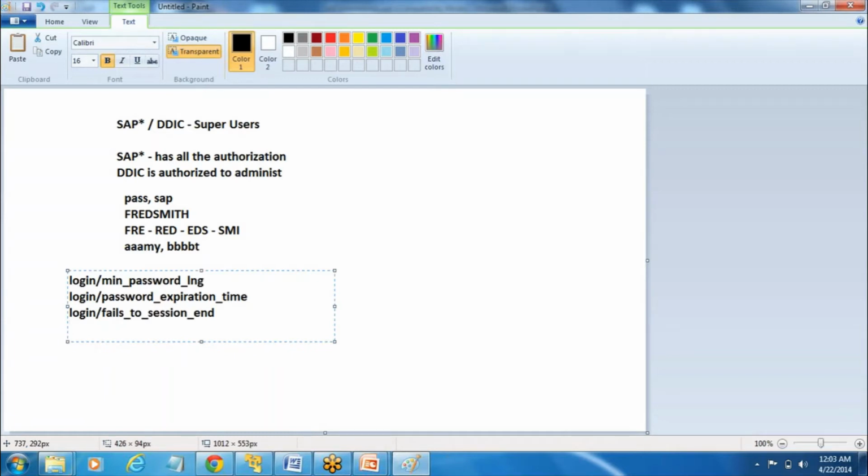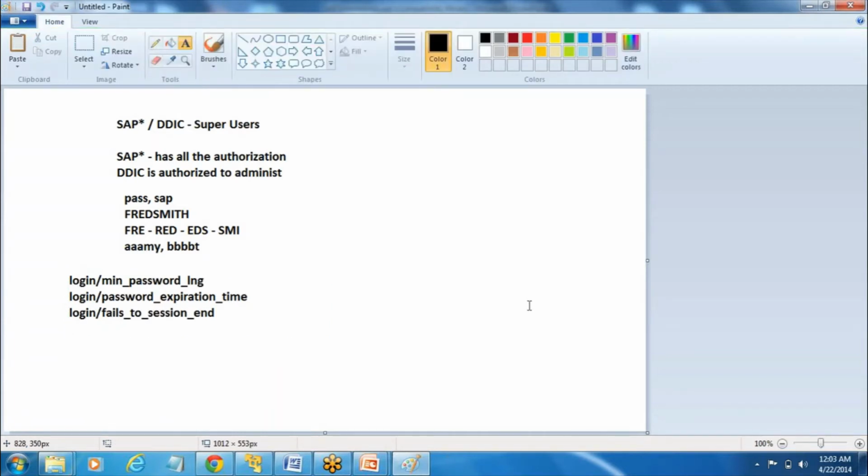Now, these are some important parameters. I said that there are n number of parameters. If you go into RZ11, you will be learning this in the profile topic.